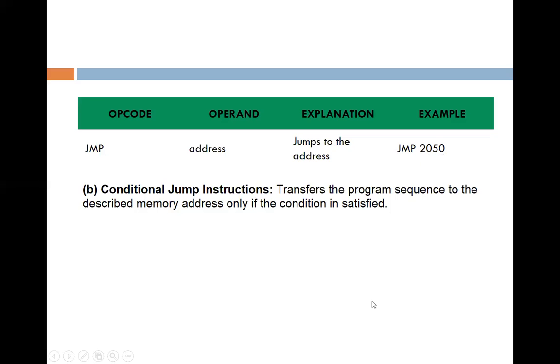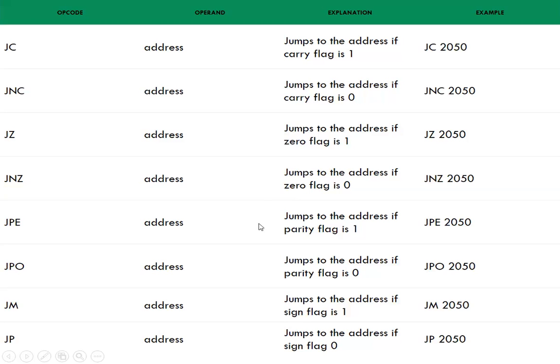A conditional jump instruction transfers the program sequence to the described memory address only if the condition is satisfied. The first one is JC, jump if carry. Jump to the address if the carry flag is set to 1, as shown in the example JC 2050H. Whenever the ALU performs an arithmetic or logical operation and a carry is generated, the microprocessor transfers the control to the given location.